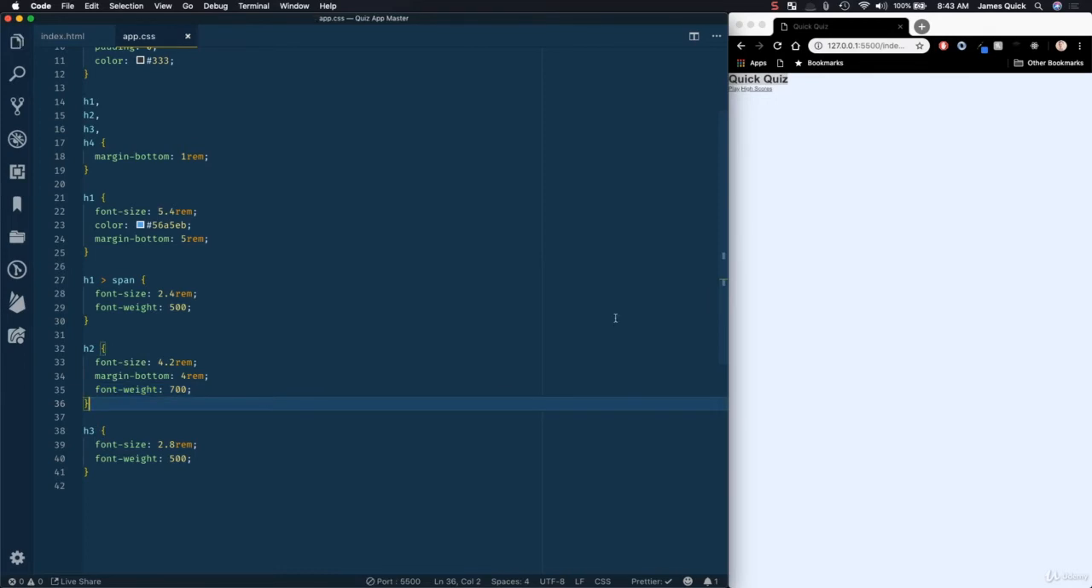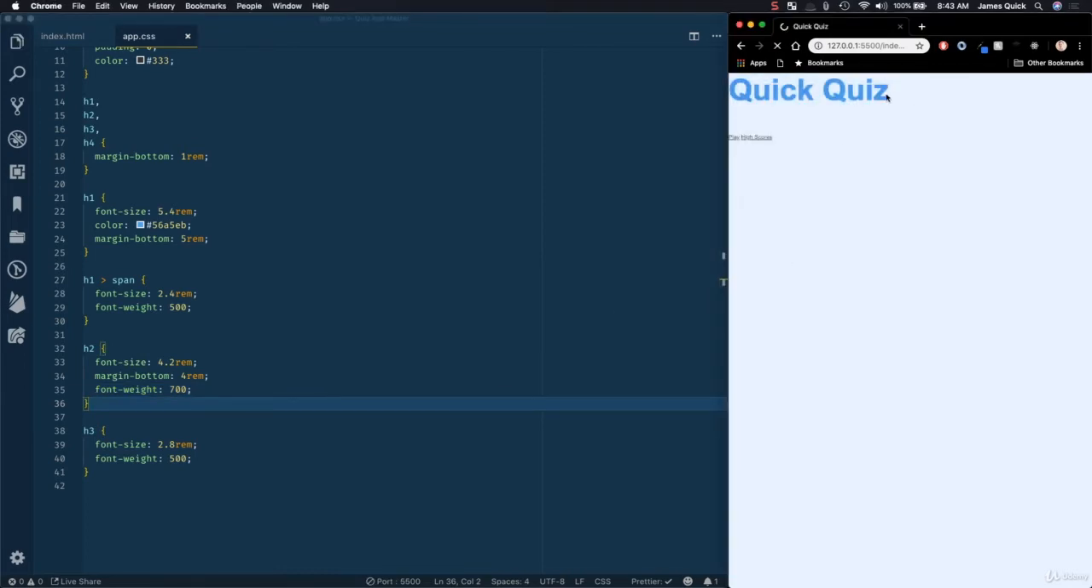So when I save this, you'll see now this is going to refresh. This is going to be what our H1s are going to look like with this blue color. It's going to be pretty big. And then we still got to style our links down here.